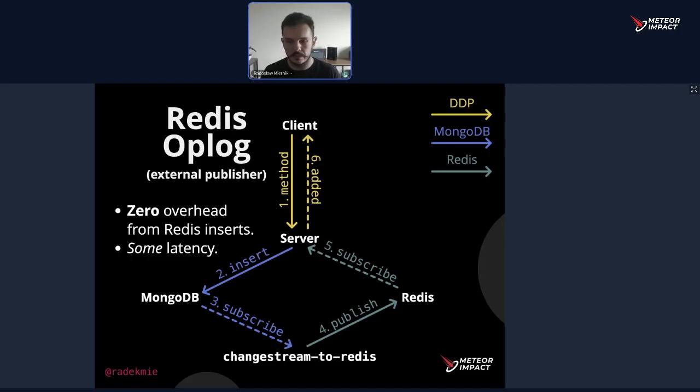Because previously, we had 3 pieces, right? We had server, MongoDB, and Redis, and now we have 4 of them. There's also this changestream-to-redis or Oplog-to-redis deployed separately. This is not a problem per se, because the number of arrows was more or less the same. But this may be a problem if those things are deployed in different areas. So it's just something to consider. But from our experiments, it's about 4 to 6 milliseconds. So that's, I think, negligible for most applications out there.